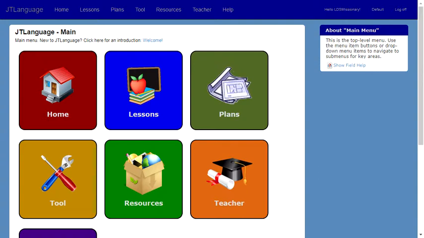Profiles are a mechanism in JTLanguage that lets you set up different languages and settings in your account and more easily switch between them. We'll look at this shortly. The upper right now also shows a log off link for the case where another user needs to log on. Let's log off and demonstrate the login mechanism.